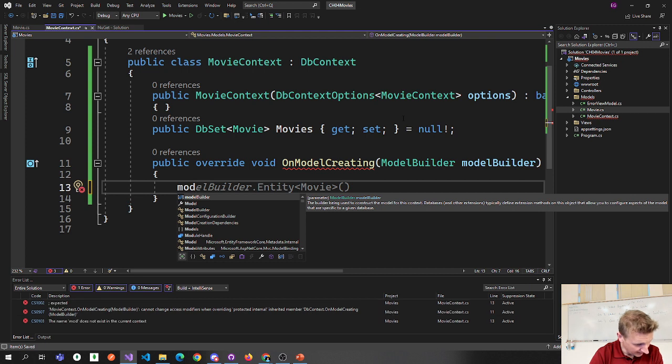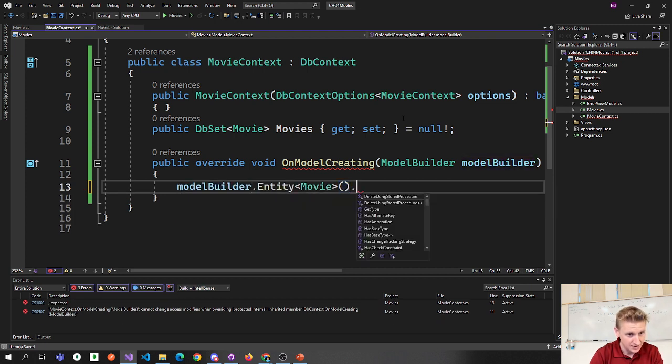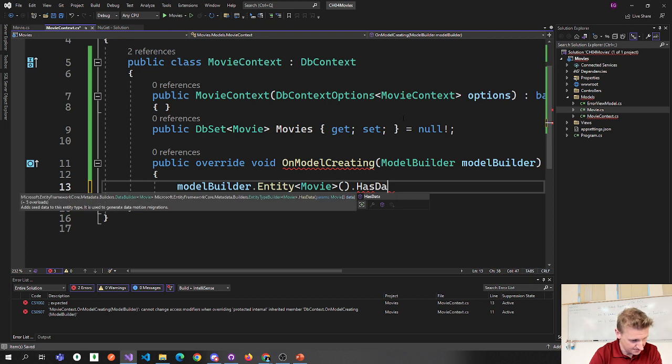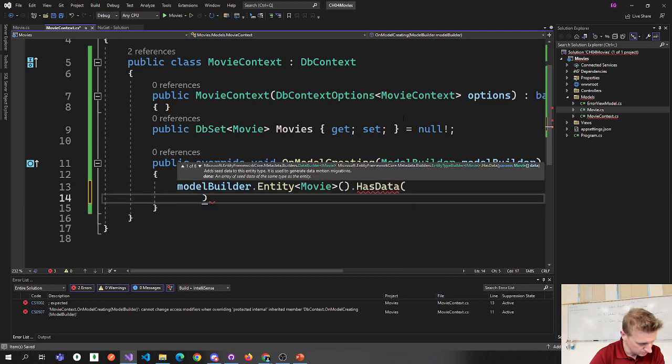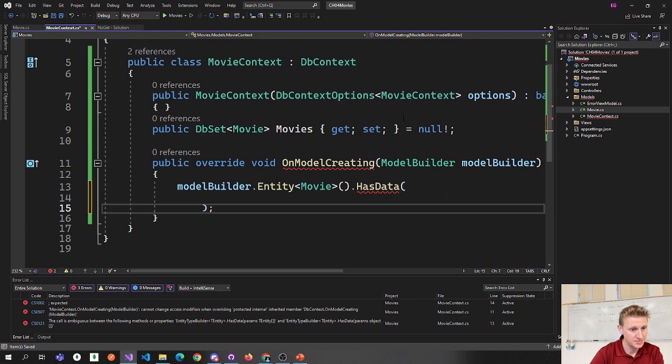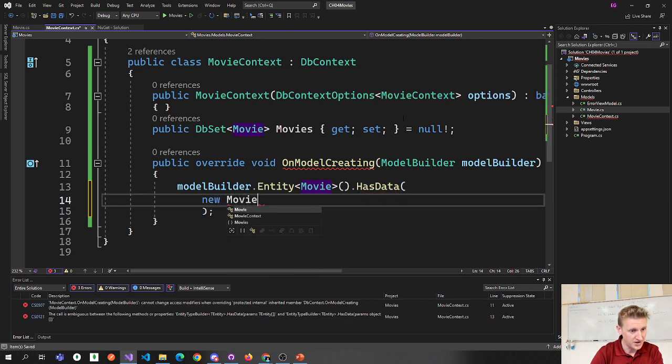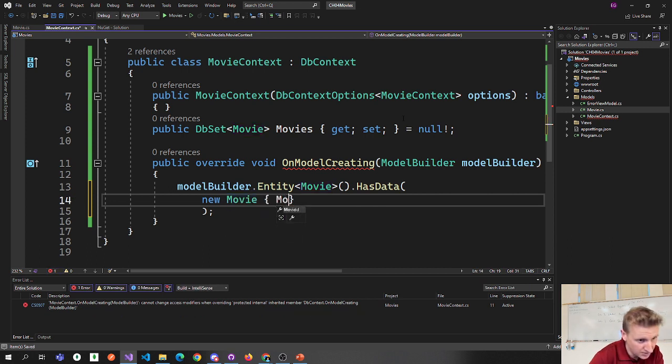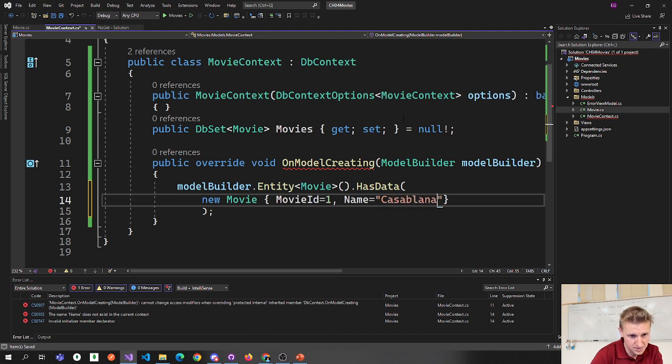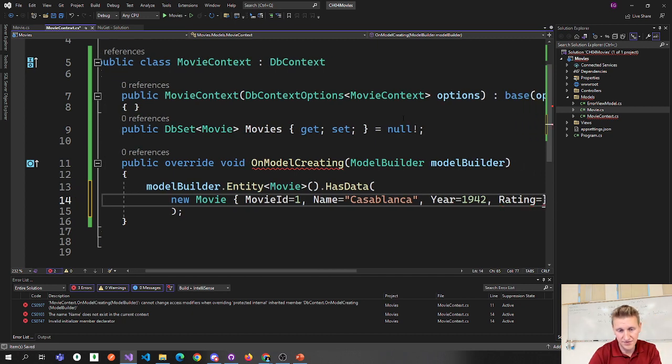modelBuilder.Entity<Movie>().HasData( and at the end of this there's a semicolon. New Movie object, curlies, MovieID of 1, Name of Casablanca, Year 1942, Rating of 5.